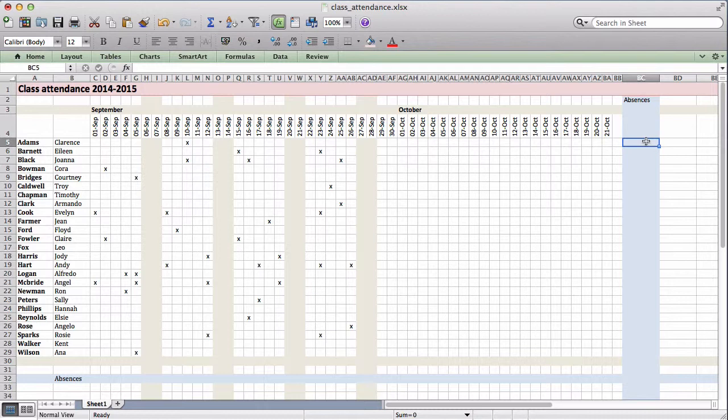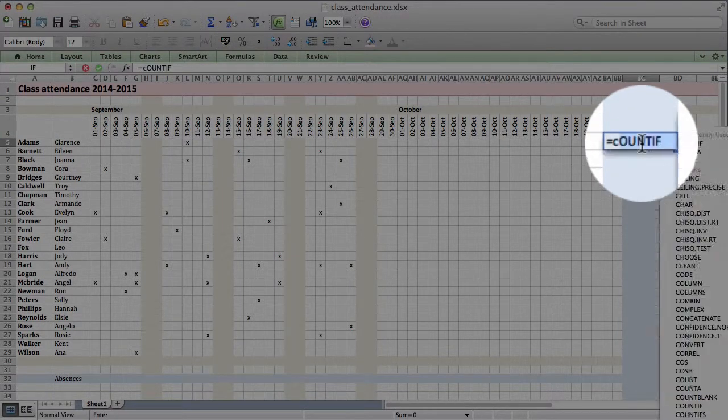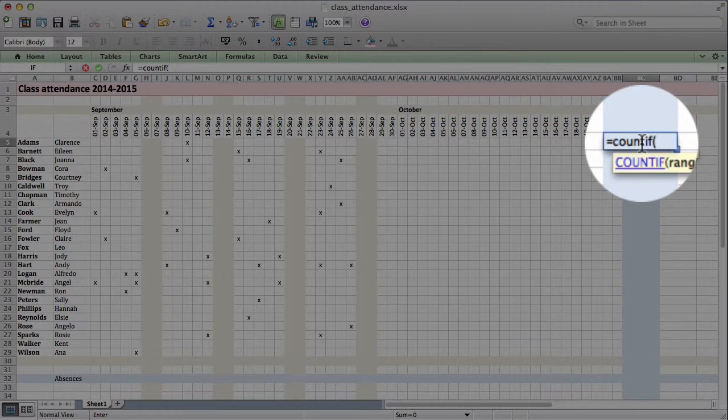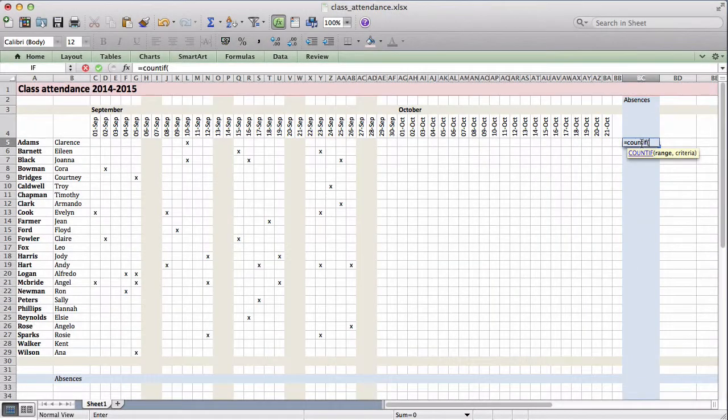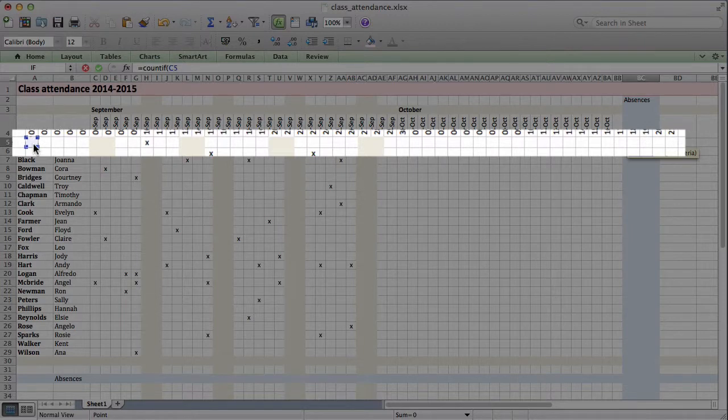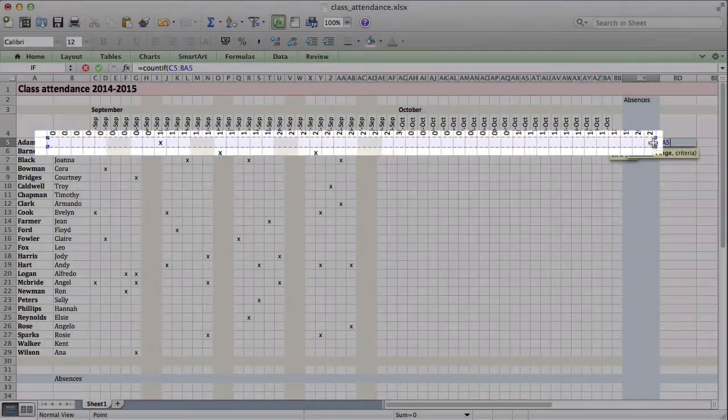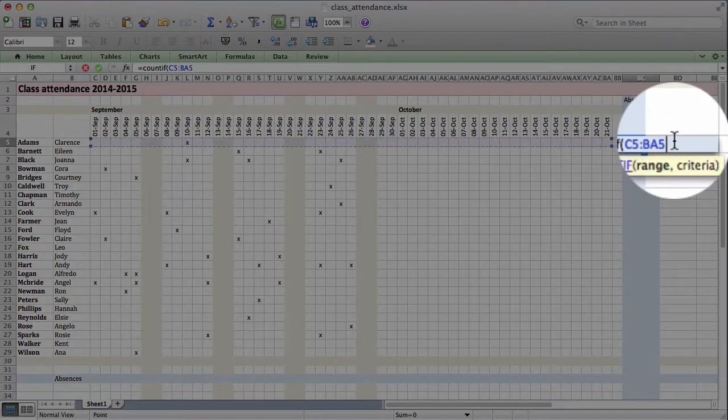COUNTIF is the function we'll use to count up the X's. This function looks in a range of cells for a particular value. In our case, that value is X. Let's insert the function starting with an equals sign, equals, COUNTIF, and then open a left bracket. And we need to tell Excel what range of cells to look in. So I click on the first cell for Clarence, first day, and hold down the shift key and go to the last day, and then click. Excel will insert automatically the names which describe that range of cells.